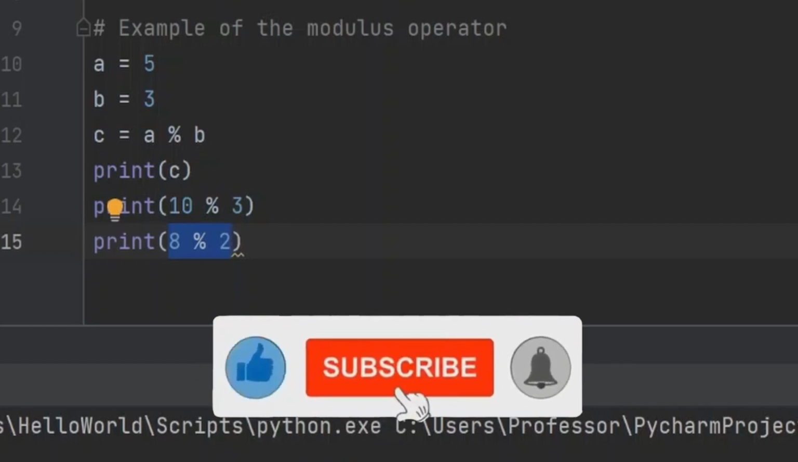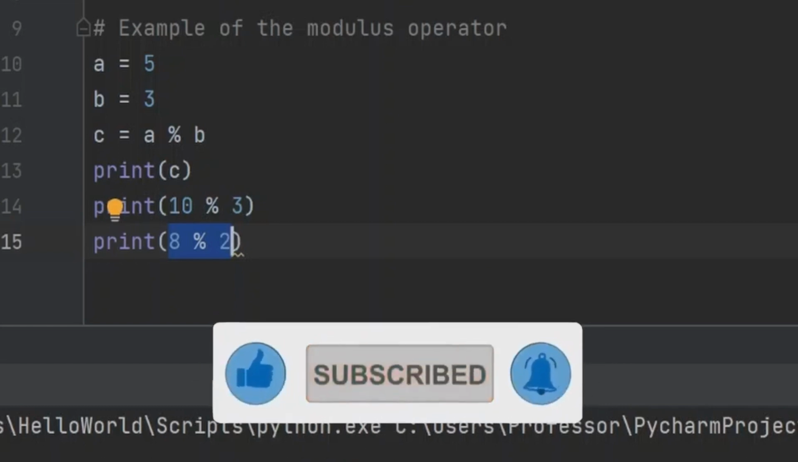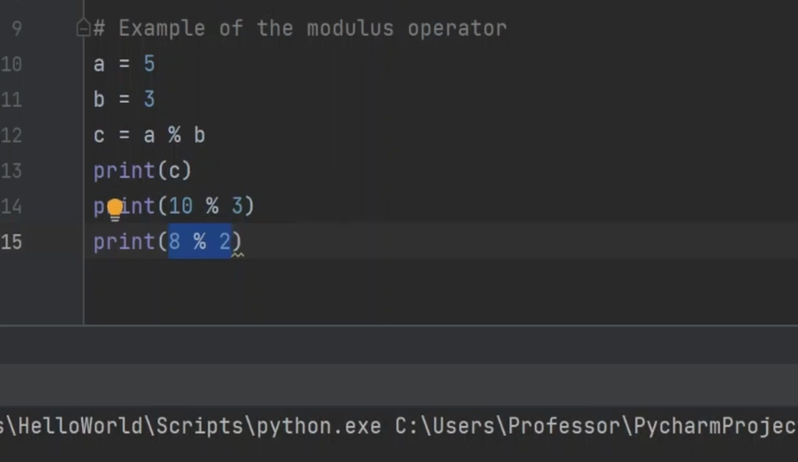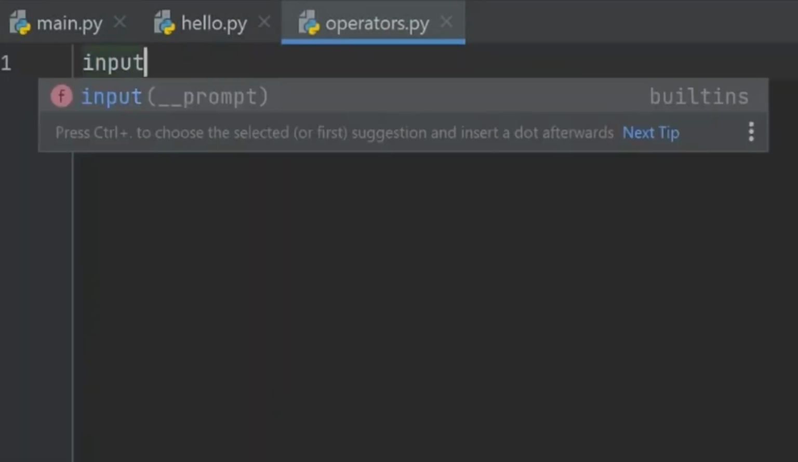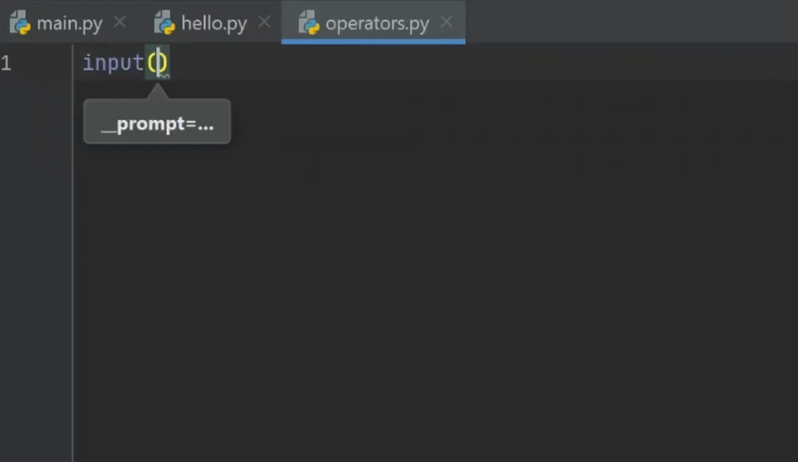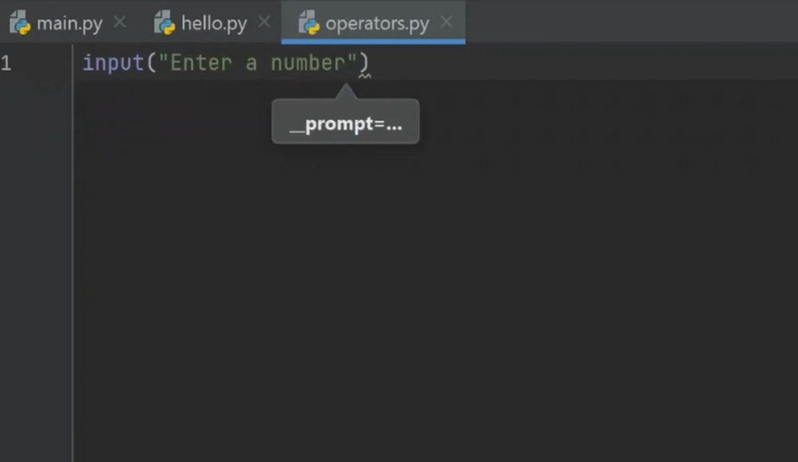Now, let's try something interesting. Let's ask the user to input 2 numbers, and we'll perform various operations with it. In our previous lesson, we learned how to use the input function to receive an input from the user. Let's use it again and learn something new about the input function. Let me clear everything here and type input, open parenthesis, double quotes, enter a number, colon, and space. Excellent. This time, we used a colon and an extra space to separate the instruction from the user's input.